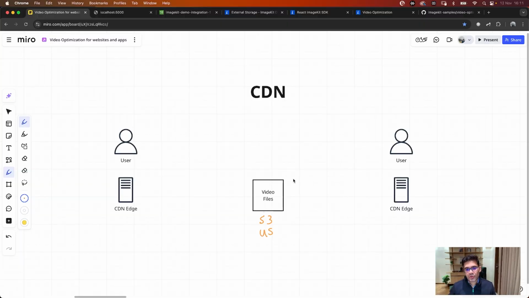One way is that you could deliver these files directly from the S3 bucket to the user, which is basically everyone accessing the files from the same storage location. The other way is to use a CDN in front of your storage, right? Which is the most common setup that almost everyone uses, that you connect your CDN edge.